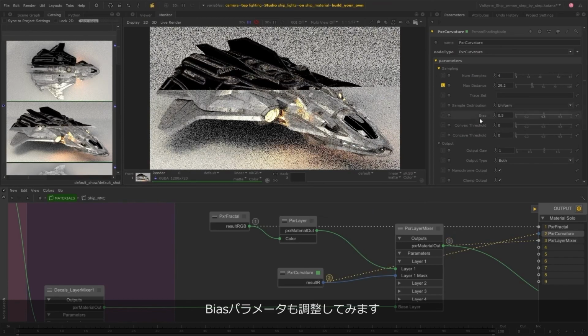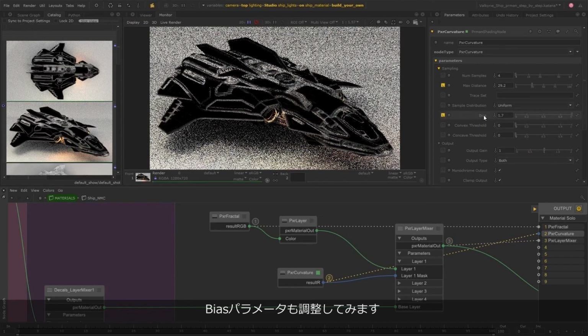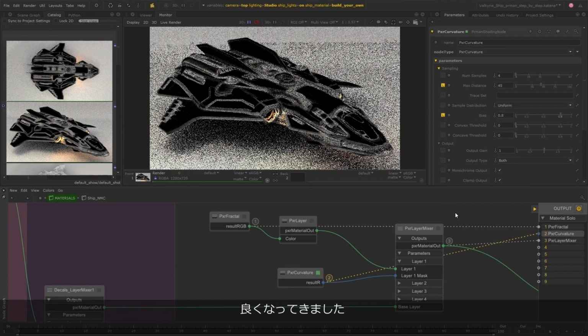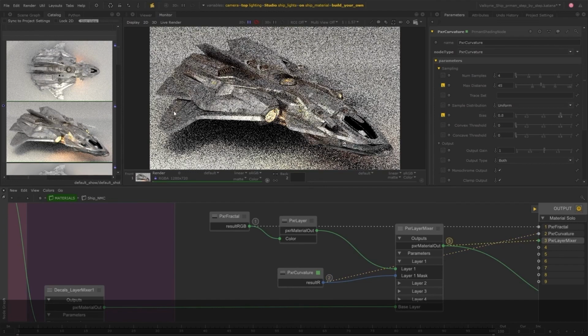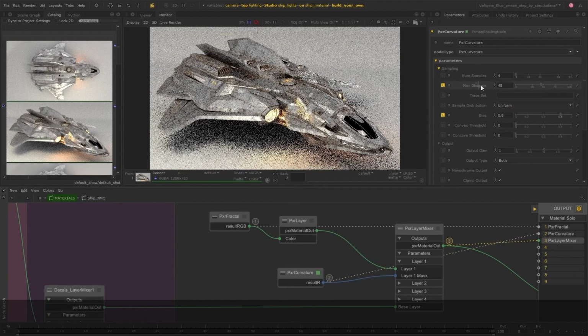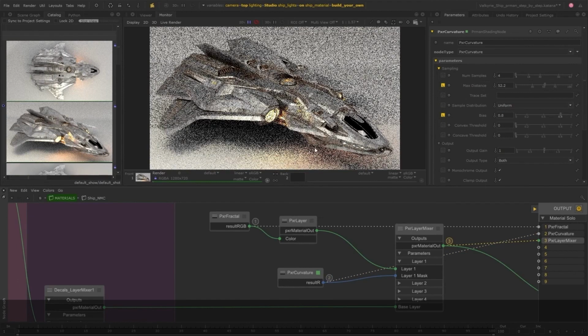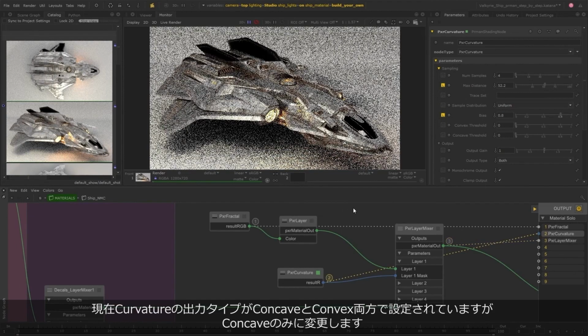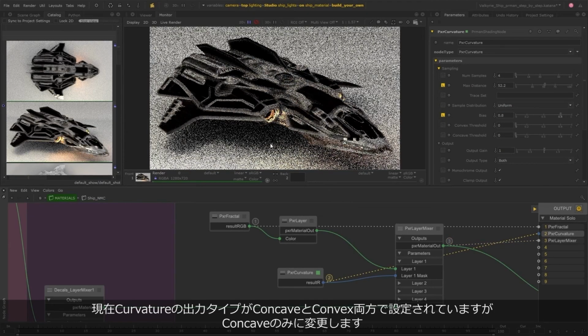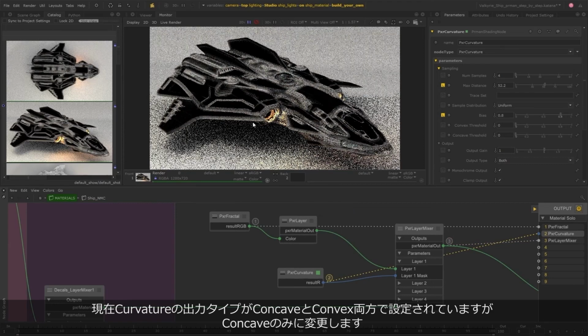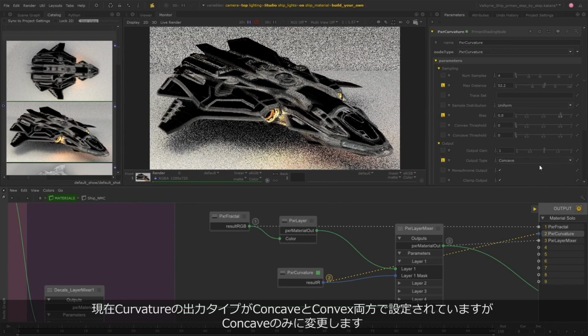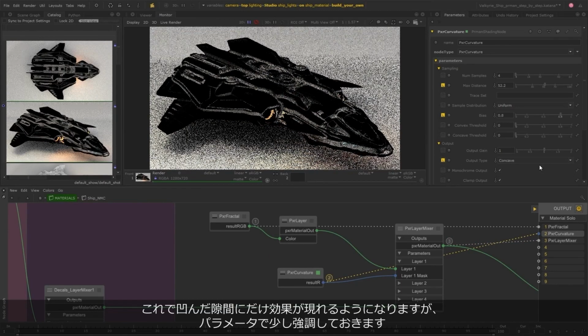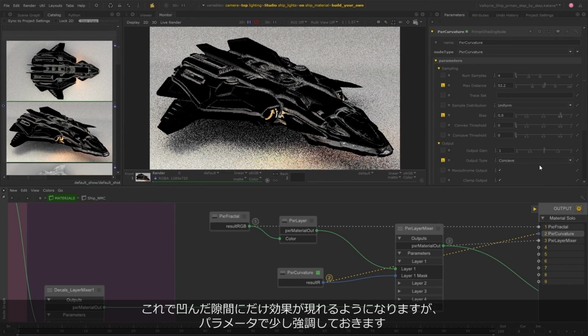I'll also increase the bias to affect the fall off a little more. And this is starting to look a bit better. But the curvature node is currently outputting both the convex as well as the concave, which isn't what we want for a dirt mask. So I'm going to change the output from both to just concave. And so now we're just getting the dips and the crevices, which is where the dirt will settle.